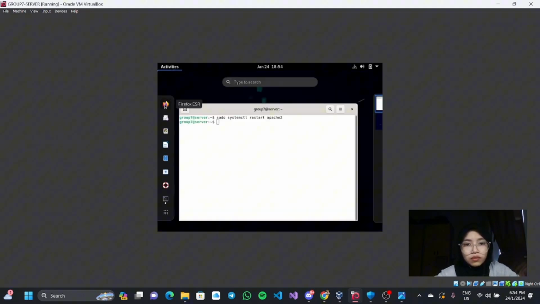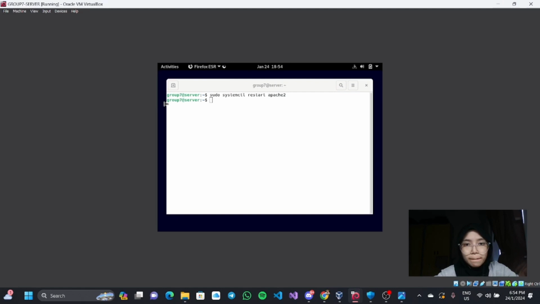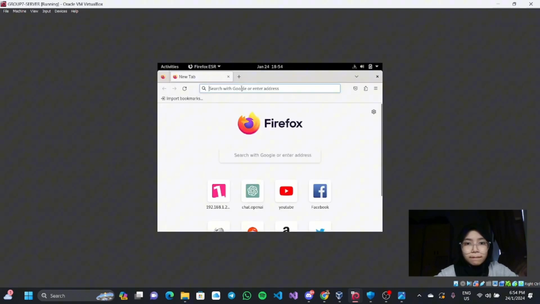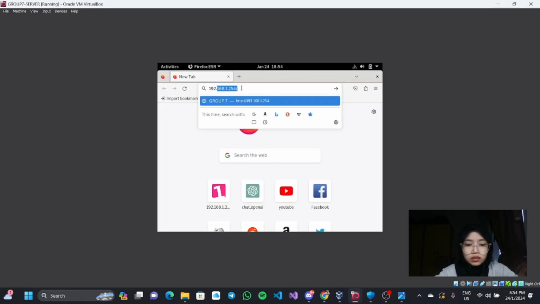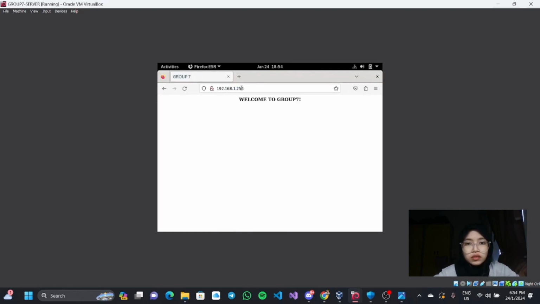You can go to Firefox and type our IP address. So here we will show the web server on the server.